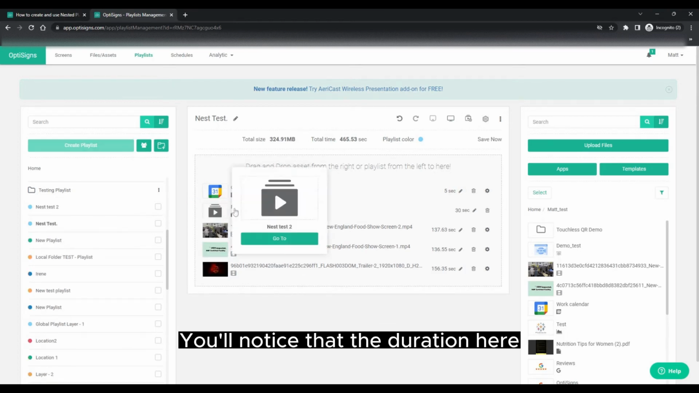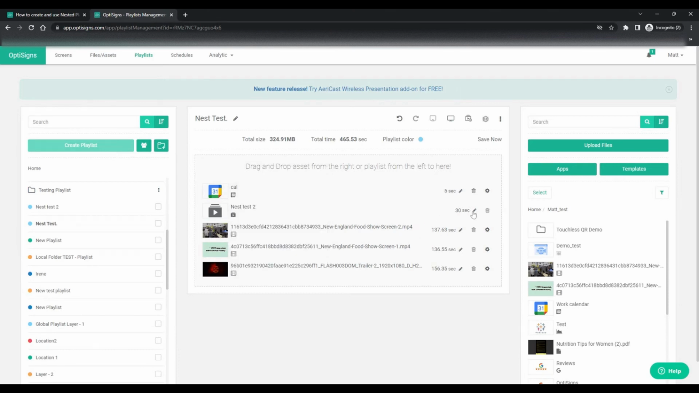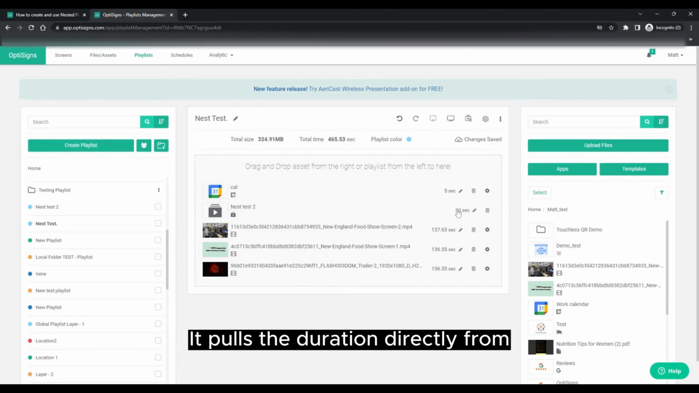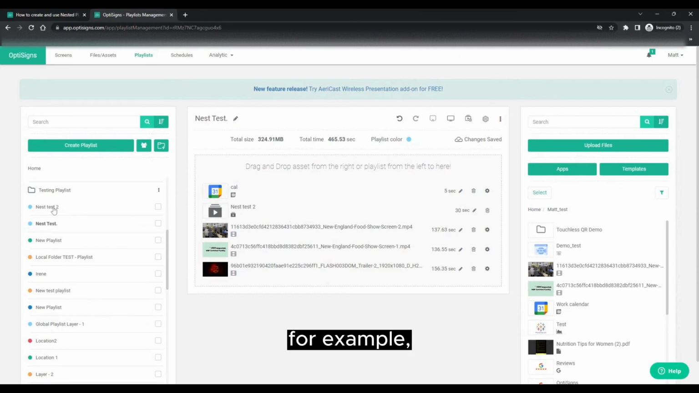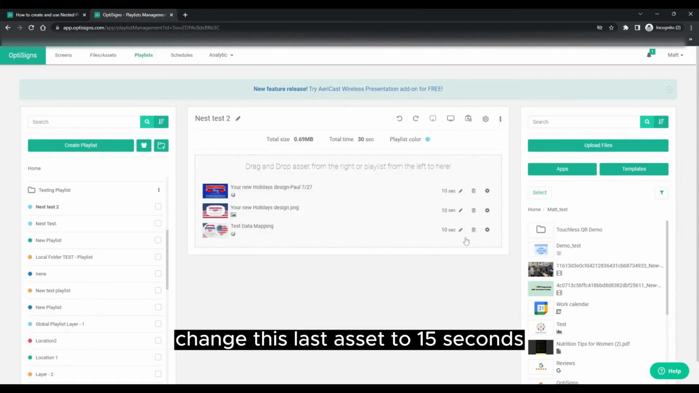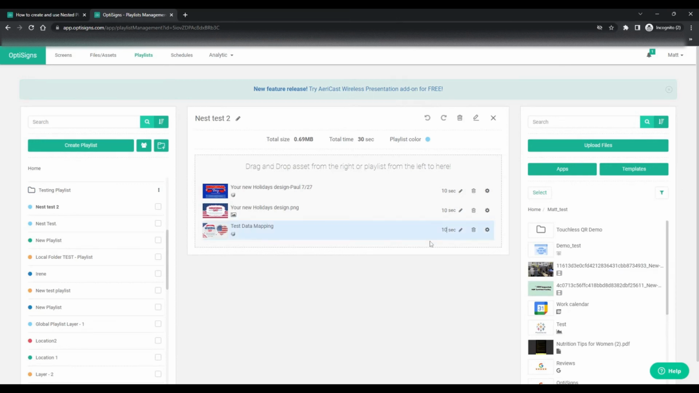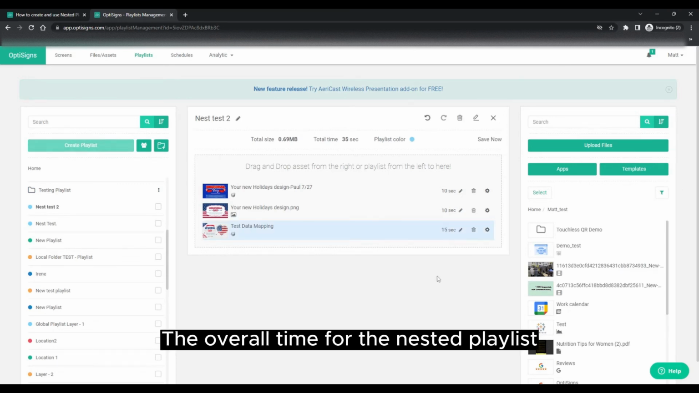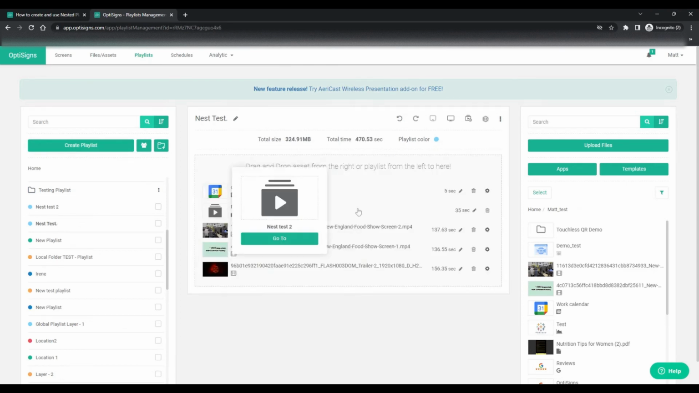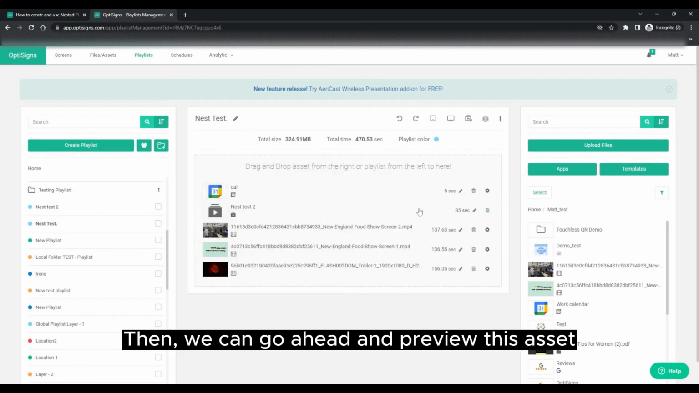You'll notice that the duration here is set to 30 seconds. It pulls the duration directly from the settings in the main playlist. So if I was to, for example, change this last asset to 15 seconds and save it, the overall time for the nested playlist now goes up to 35 seconds. Then we can go ahead and preview this asset.